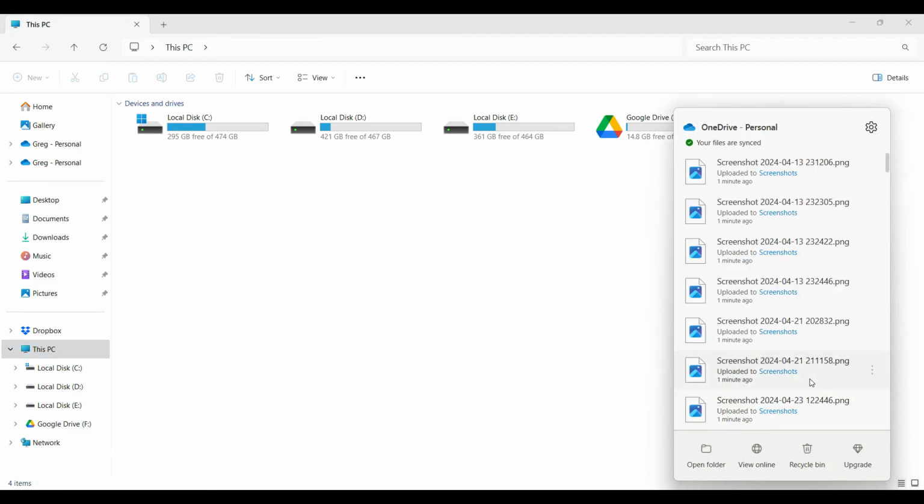This is it, guys. This is how we log into your OneDrive application using your desktop app.